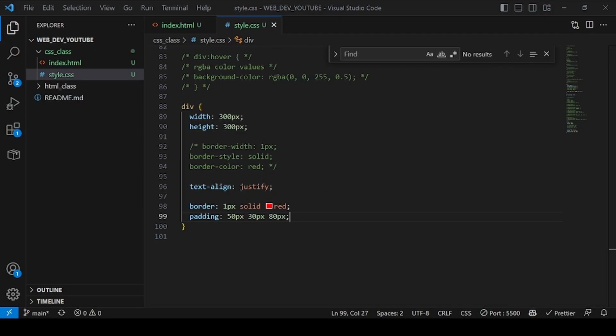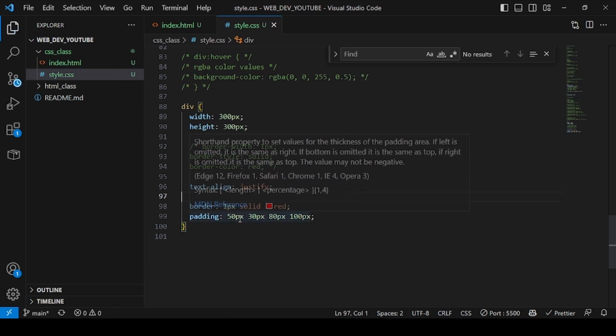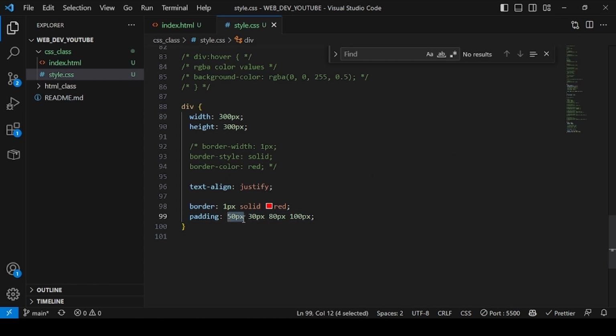By the time I come back to VS Code, let me talk about four values. What if it's taking four values? Let me say 50, 30, 80, and let me say 100 pixel. Time I save this now, what is happening here is that 50 pixel is on top, 30 pixels for right, 80 pixel bottom, 100 pixel left. Now this is following the clockwise direction.